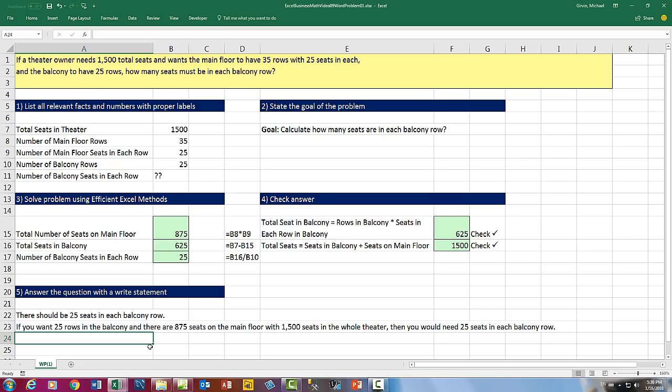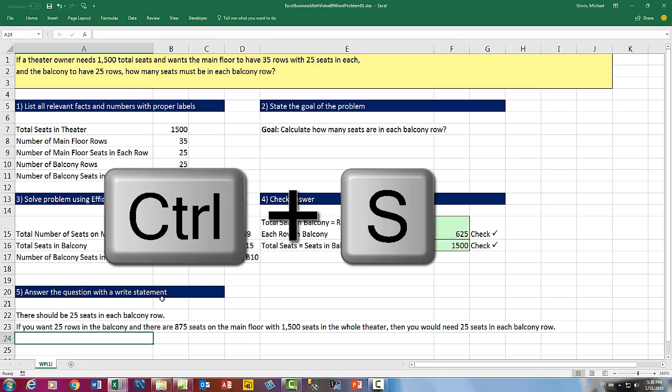Now, in this business math class, this was a relatively easy example. Some of the homework problems for this video are easy math problems. You want to practice doing all 5 steps: listing with a label and a number the relevant facts, the numbers we're going to use, state the goal, make your efficient Excel calculations, check your answer at least one way, and then write a written statement. All right, I'm going to Control S.